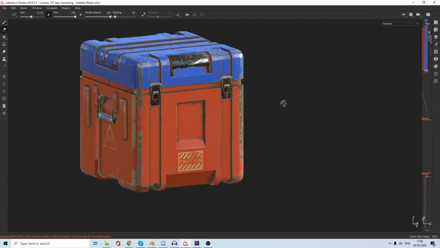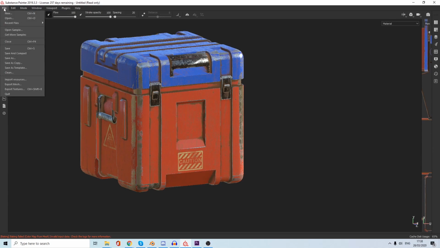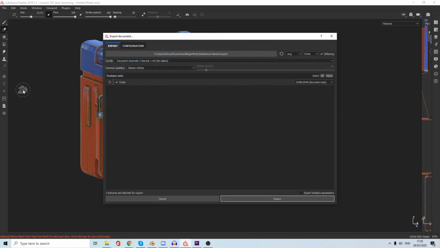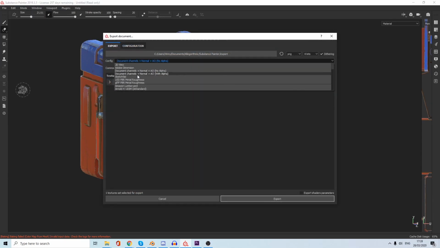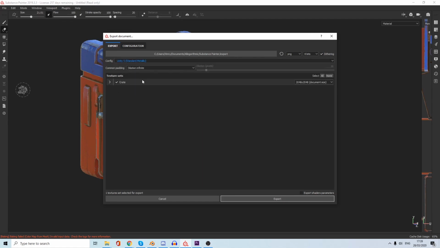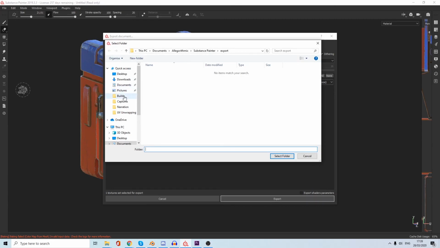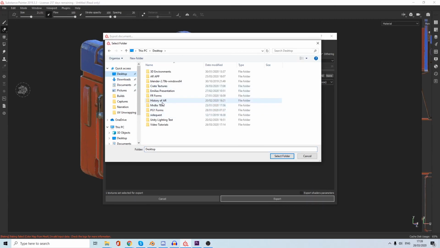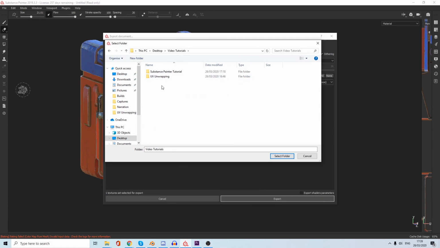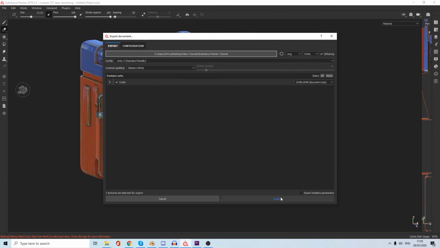Okay, so now you're like, okay, that looks cool, but how do I get the textures from that? So you click File, you click Export Textures, and there is a configuration set up specifically for you. If you scroll down, you can click Unity 5 Standard Metallic. That's the one you want. Keep that information the same. At the top there, change the path to where you want it to go. I'm going desktop. That's just video tutorials, Substance Painter tutorial, and I'll just put the textures there.